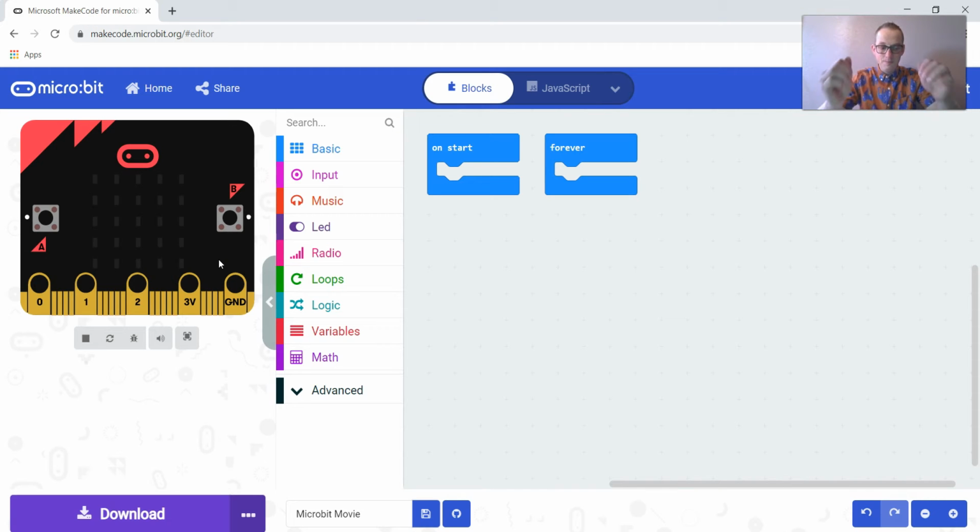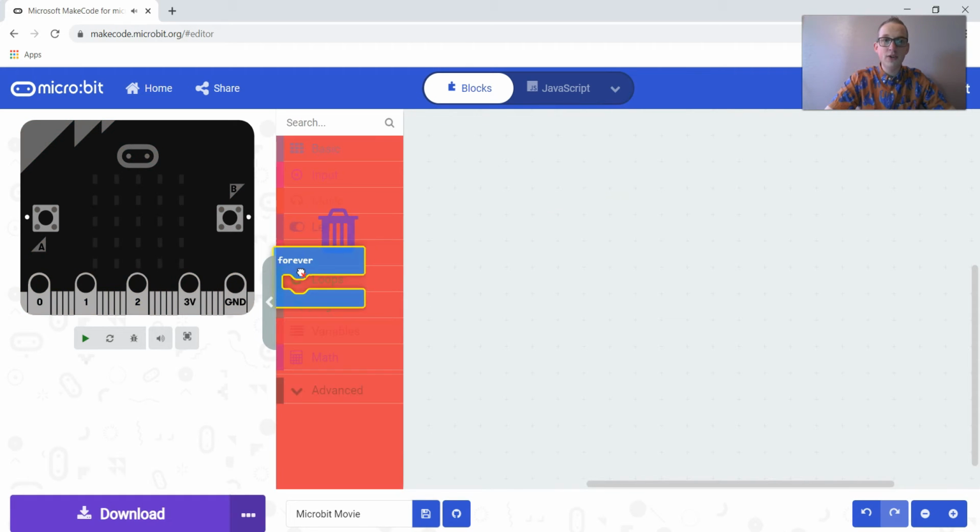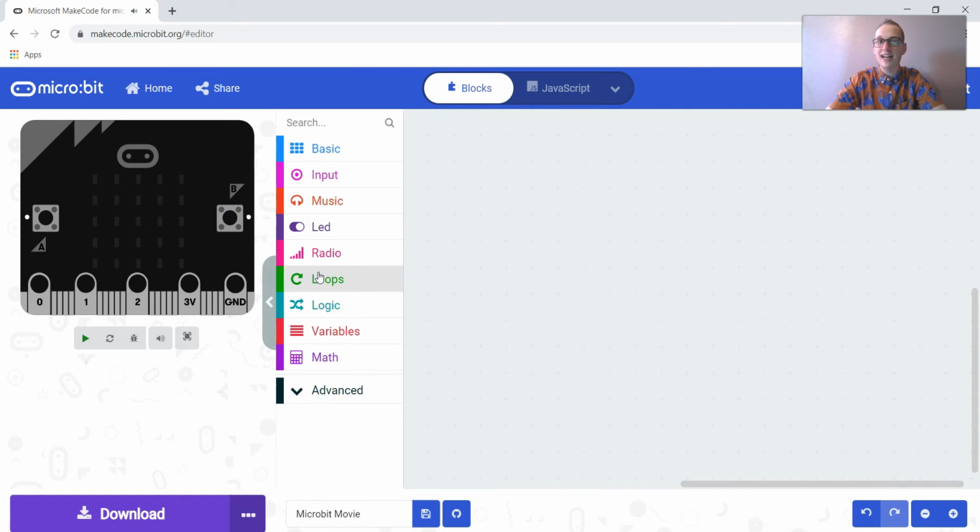All right, so the movie. We're not going to use on start or forever, so we can bring those into the center and let them go, and they will be deleted. Remember, if you ever delete something that you want back, simply find it again in the menu and click on it to get it back.